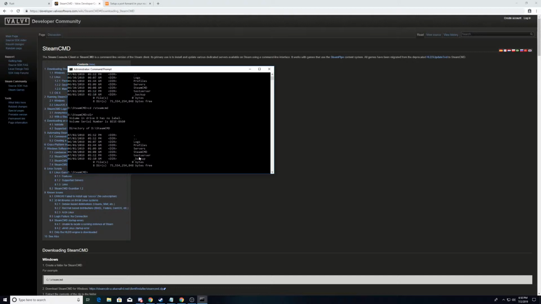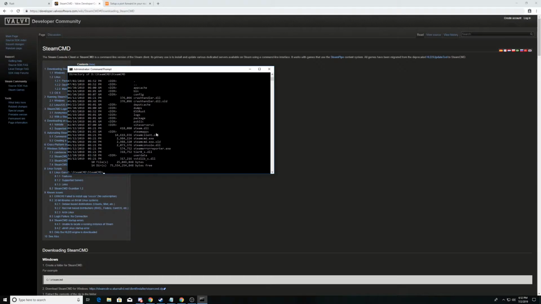Once I'm here, we need to make a folder where we're going to store our Rust server. So in this case, we're going to make a directory, and then we're going to call it what we want. So I'm going to call it KSS Rust. That's the directory I want to make, and you see when I type in dir, we now have a folder called KSS Rust.